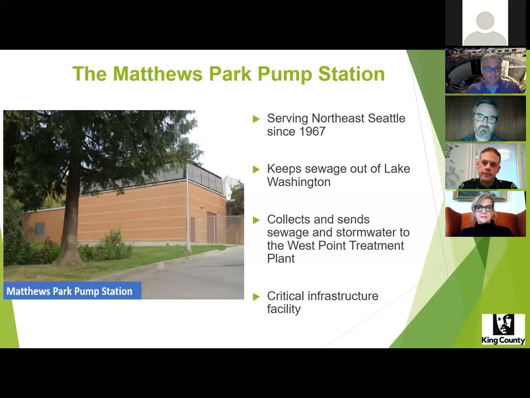Flows at the pump station are then pushed all the way over to the county's treatment plant in Magnolia, the West Point treatment plant. On a rainy day, the Matthews Park pump station will send about 24 million gallons of sewage and stormwater to the treatment plant in Magnolia to be cleaned and safely discharged to Puget Sound. The pump station's been doing this in your neighborhood for about 50 years, and it's been a good neighbor for the most part.